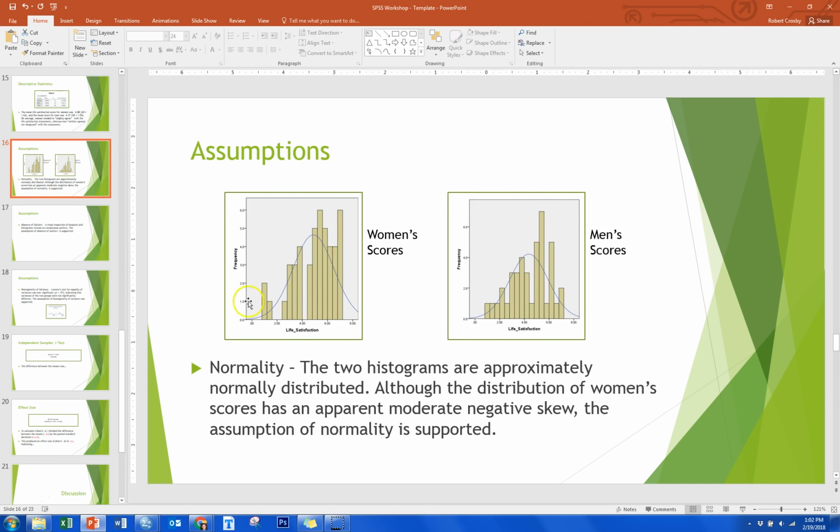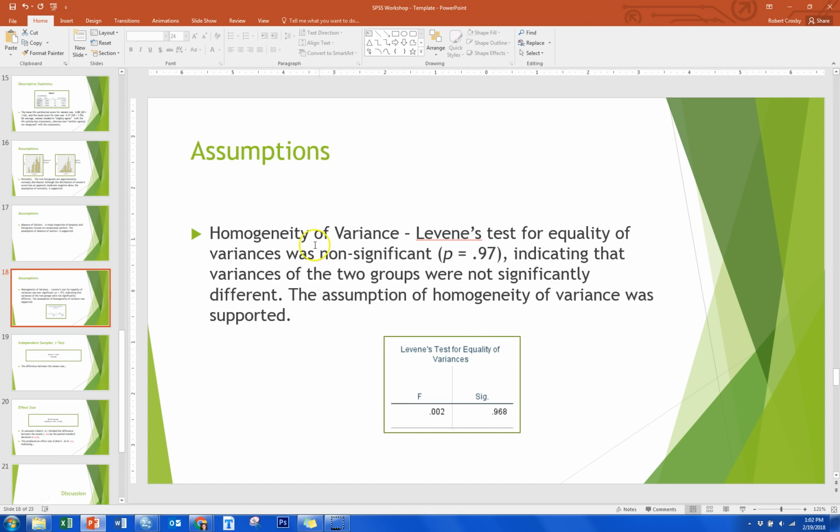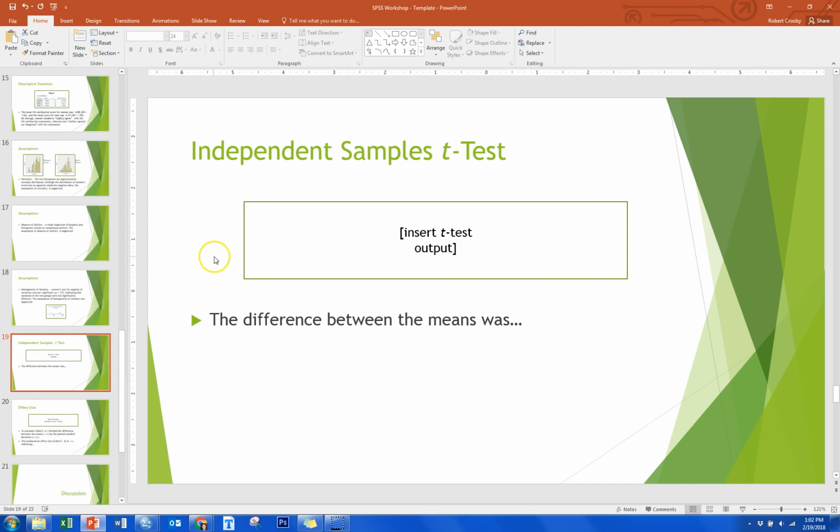So now that all of our assumptions, we have normality, absence of outliers, homogeneity of variance, all of these assumptions have been supported, we can move forward, finally run our independent samples t-test, which we did, but now we'll actually look at the results, and we'll analyze and draw our conclusions.